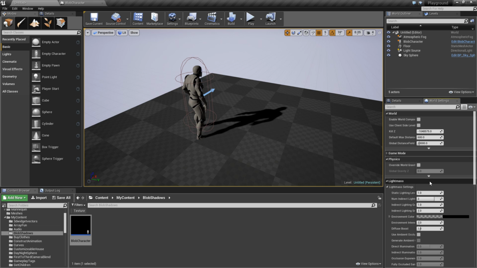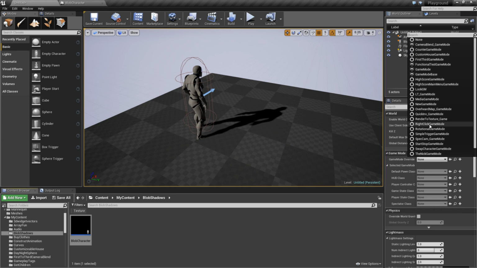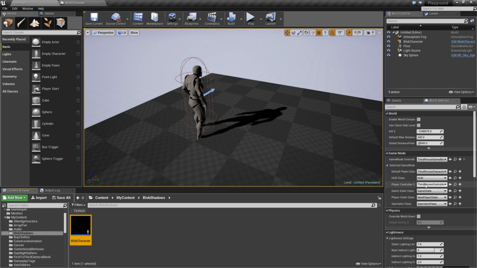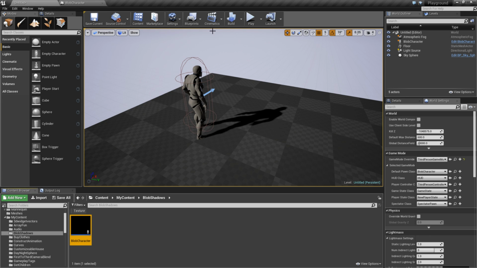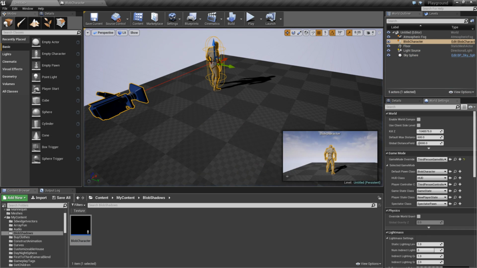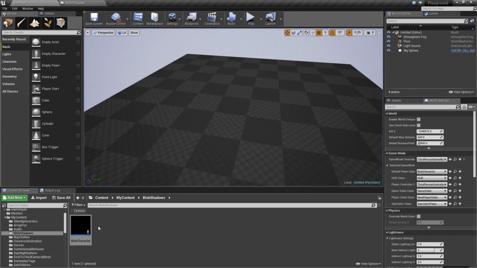Oops. If I can stop clicking on stuff that I didn't mean to click on, this wouldn't be an issue. See, where's our third person game mode? There we go. And our character, where's our pawn? There we go. Blob pawn. Okay, cool. So that spawns in there. So we've got this should be our default blob character. Okay, so let's see if we can add in what we wanted. So material, blob shadow.